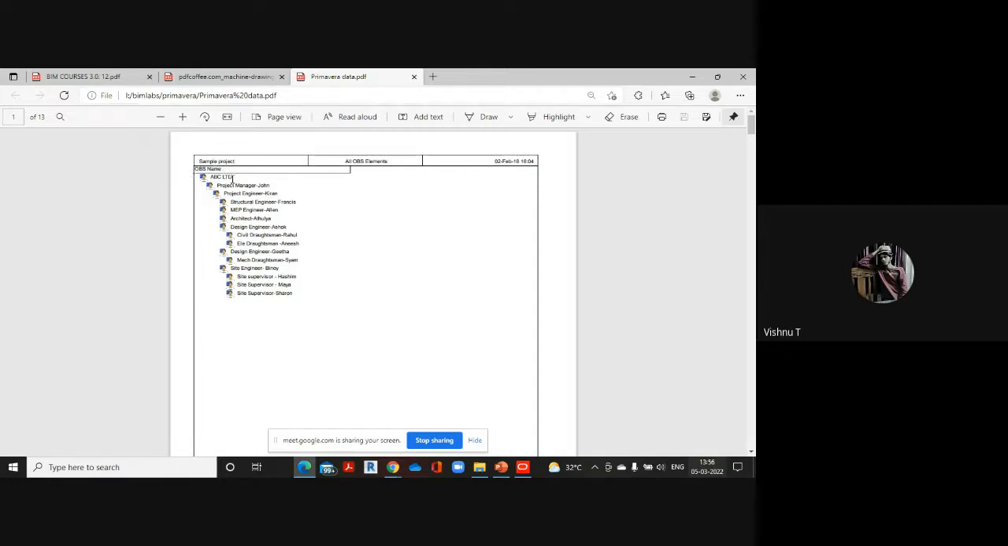So here we have an organization at the top. Under the organization, we have project manager. Under him, we have project engineer. Under project engineer, we have structural engineer, MEP engineer, architect, design engineer, like that. Under design engineer, we have civil draftsman and electrical draftsman. So similarly, you can create the OBS.